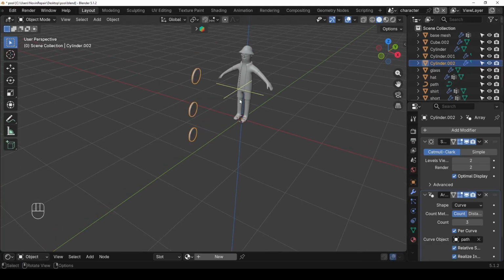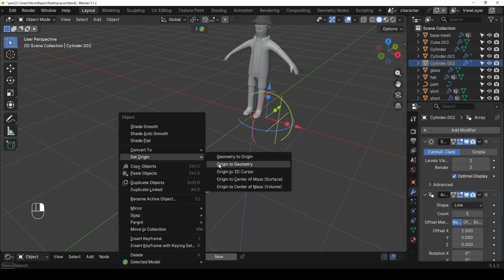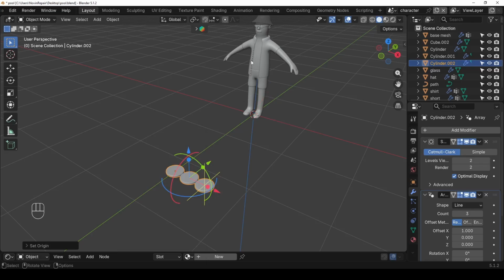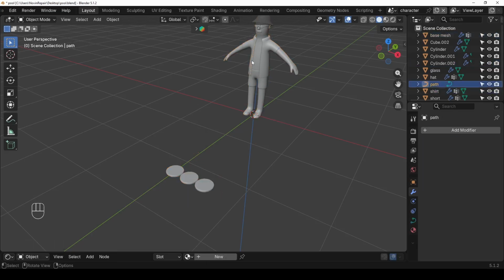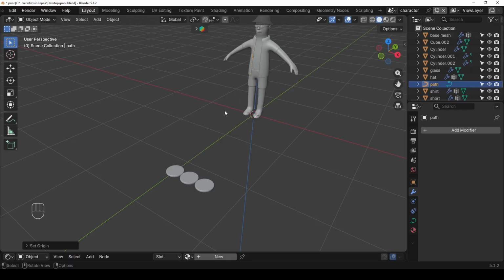That has a couple of reasons, so let's hit Ctrl Z a couple of times. And one is we have to right click here, set origin, and bring the origin to geometry. And I want to do the same thing for the path. I'm not sure if it's necessary, but I'm going to do that anyway. So right click, set origin, origin to geometry.